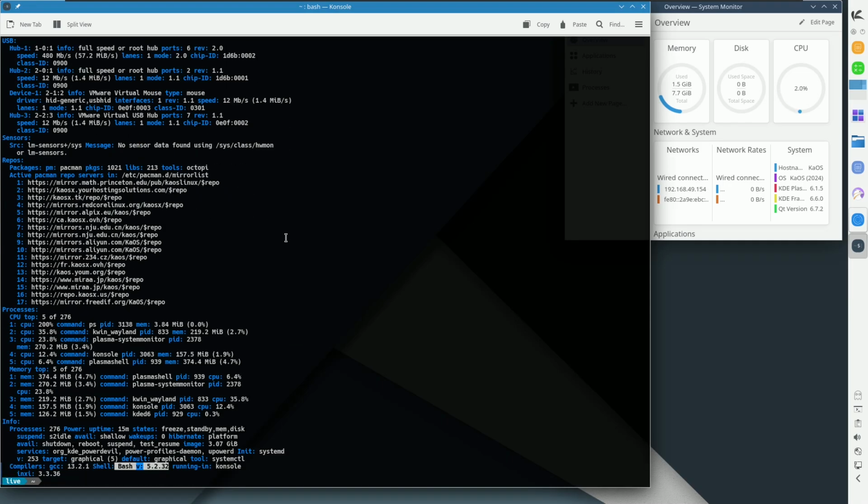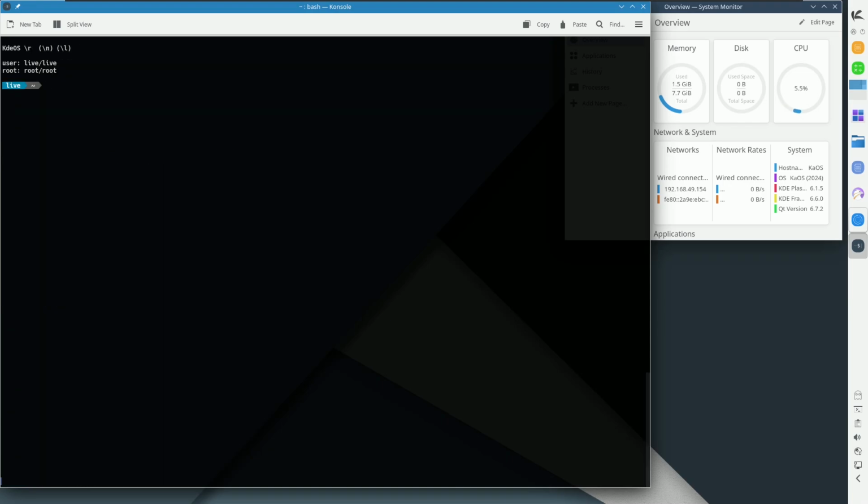Let me type in cat /etc/issue. So the user is live and the root is root. So these are all the usernames and passwords. If you want htop, you can type in htop. Command not found. So these are all the information.